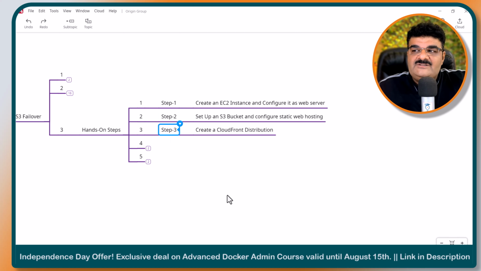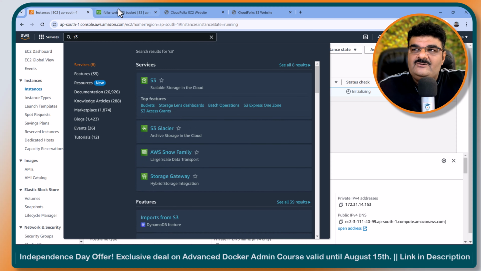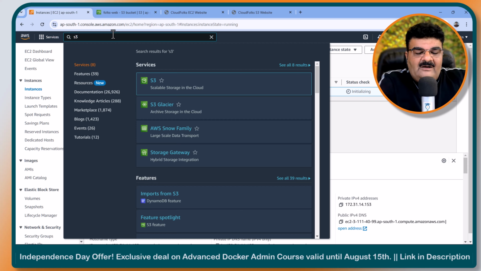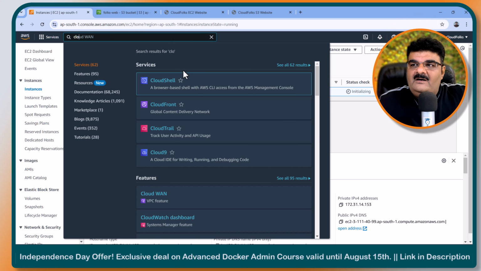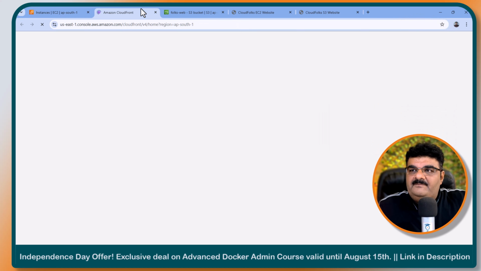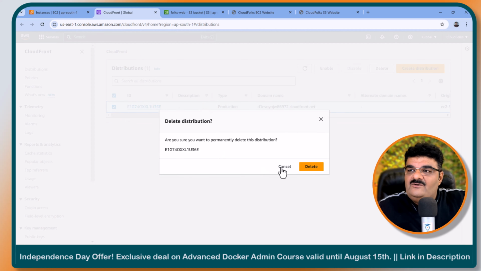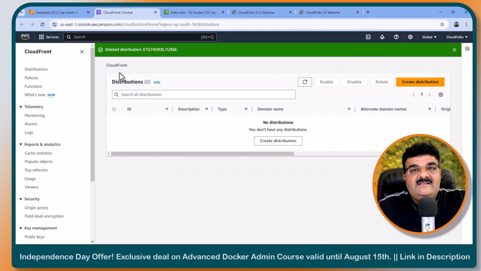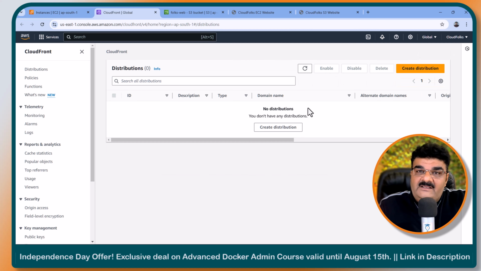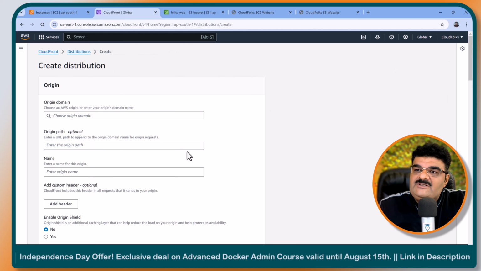Now we have to set up the CloudFront distribution. So I am going to CloudFront now, the final service we have. Now I have one CloudFront distribution which is an old one. So I am going to delete this and let's create a new one. Here I will set up the S3 origin first and then we will add EC2. Okay, so let's click, and you guys also follow the same process. Create distribution.